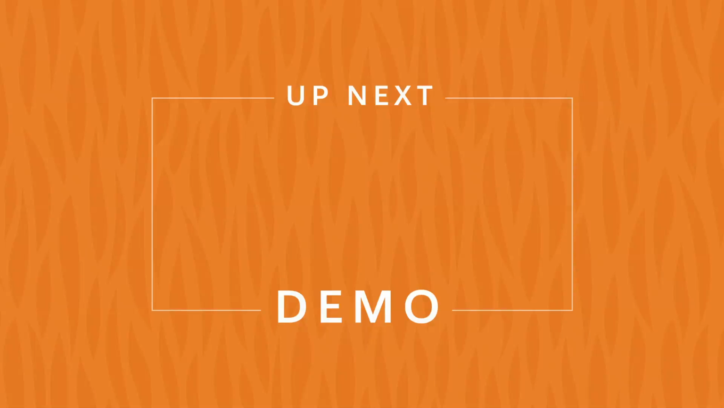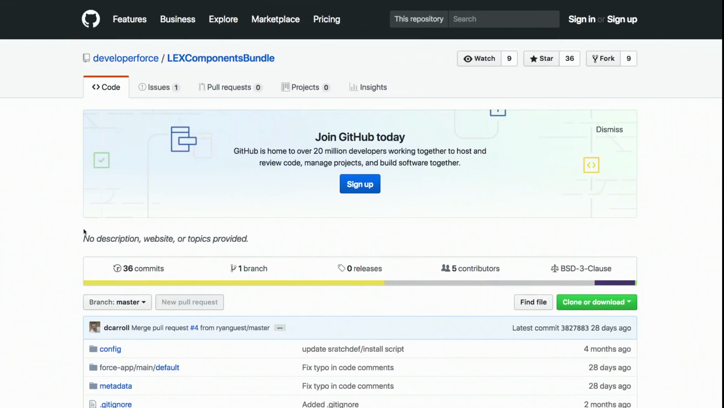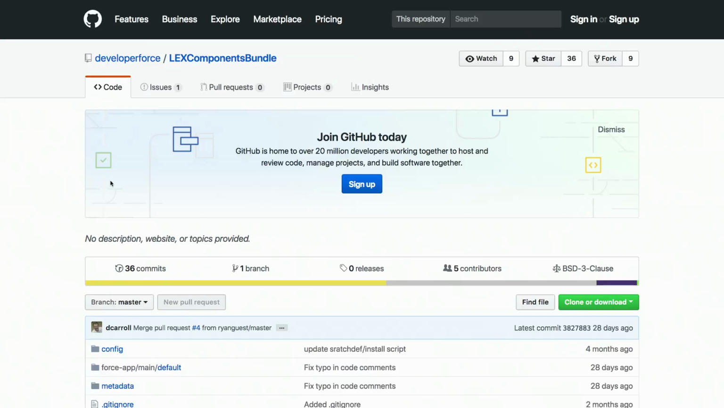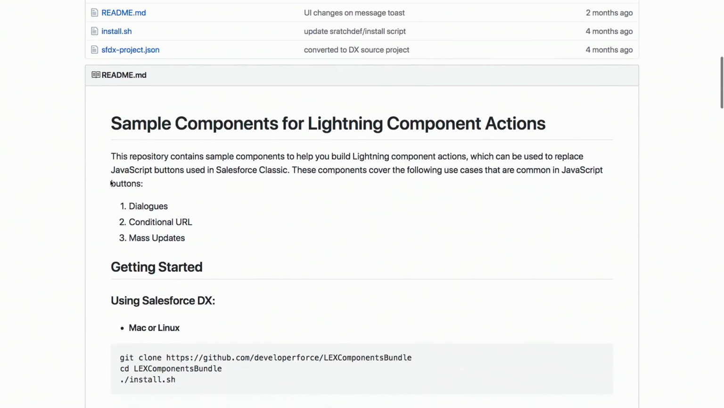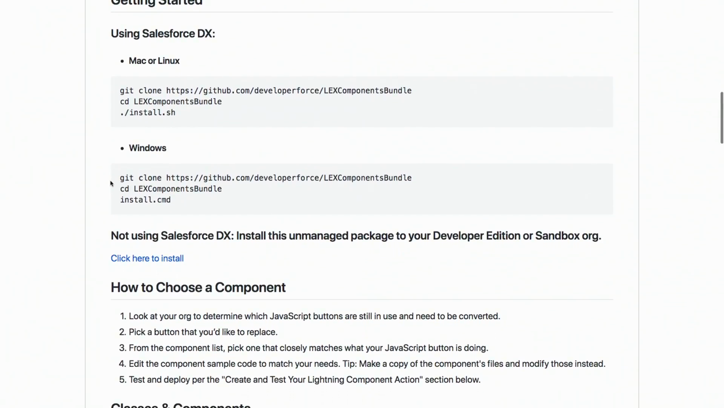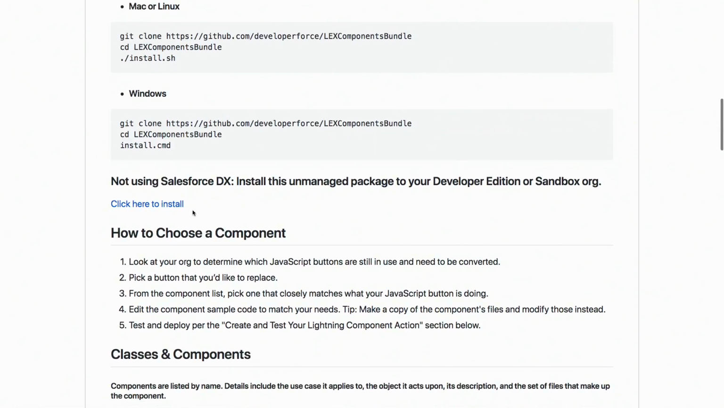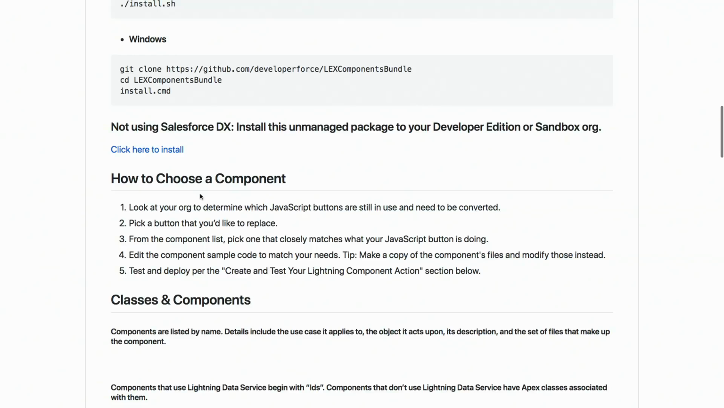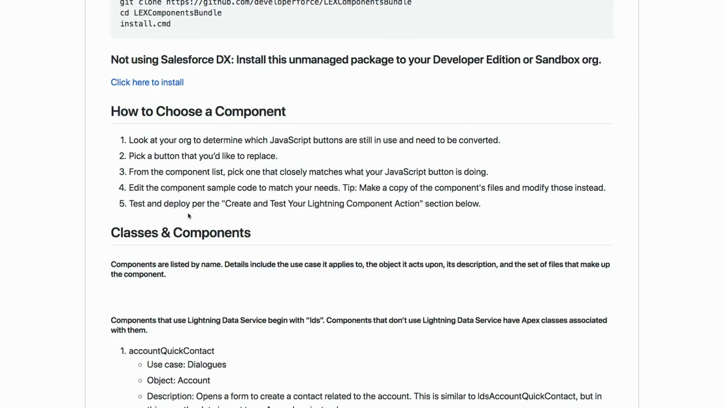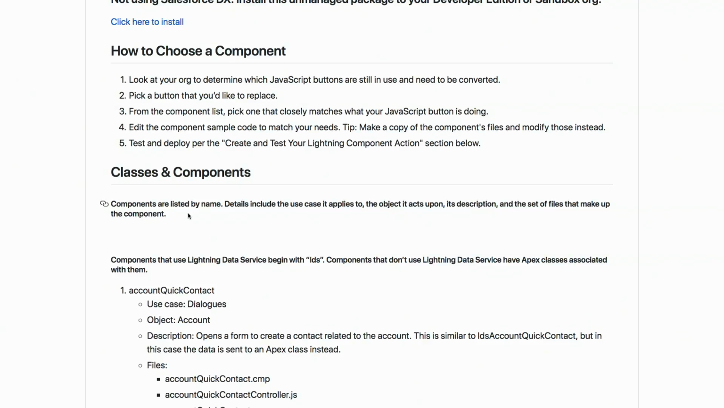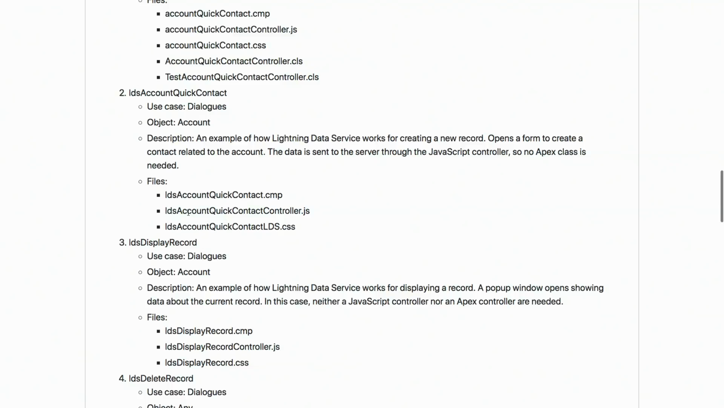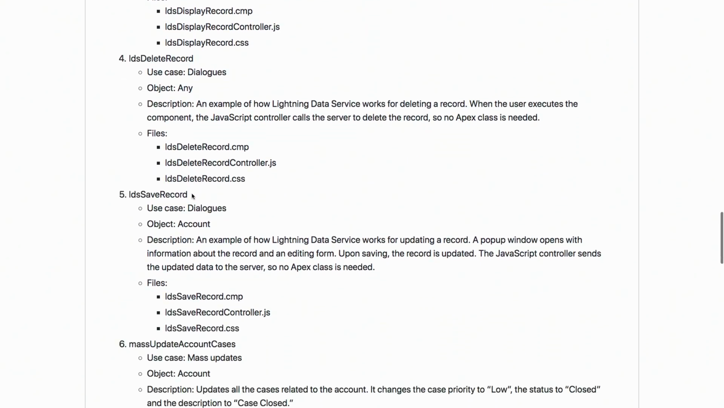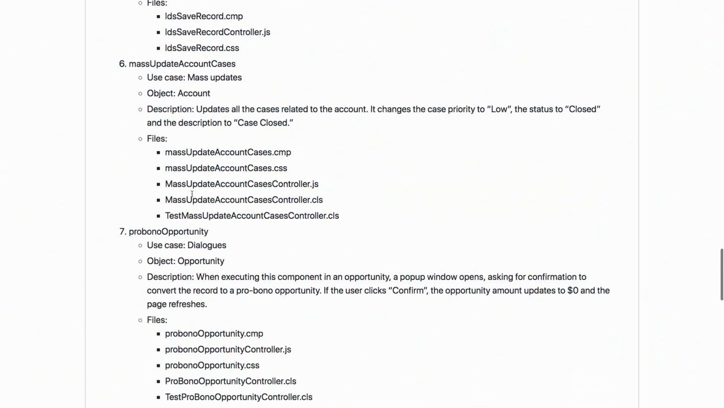Priyanka, you mind opening up the GitHub repo. So when you get in there, you can see that we've got a whole bunch of sample components, and we list everything. So you can either clone this, as a number of our users have, or you can even hit click here to install, which will install it as an unmanaged package in your org, which means you're going to be able to use that and build off of it. And going further down, you can see each of the components we list with all the files that make it up and what exactly it's meant to do.